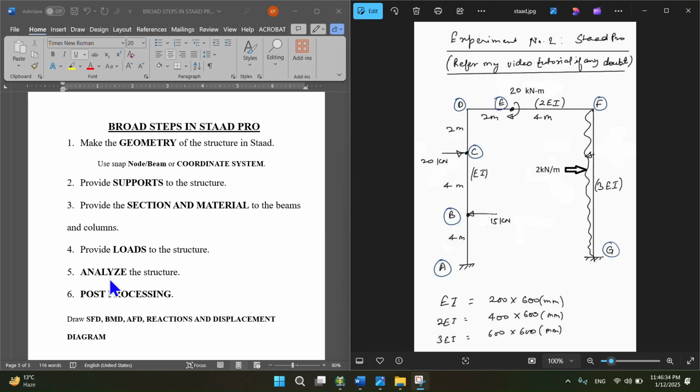The next step is to analyze the structure. Everything has been created in Staad Pro, and now we need to analyze. Analyze means to solve the structure. After analyzing, the structure will be solved, and then comes the next step, post processing. In post processing, we can draw the shear force diagram, bending moment diagram, axial force diagram, reactions and displacements. These can be viewed using the post processing button.